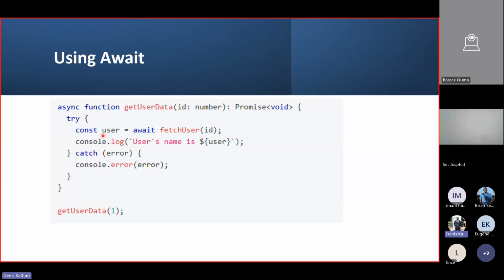Like the const user is just a variable that is awaiting another function to fetch the user using the ID that was passed. So we are awaiting this function to run and return something so that we can store that value on this variable. Then we are using console.log to log that user.